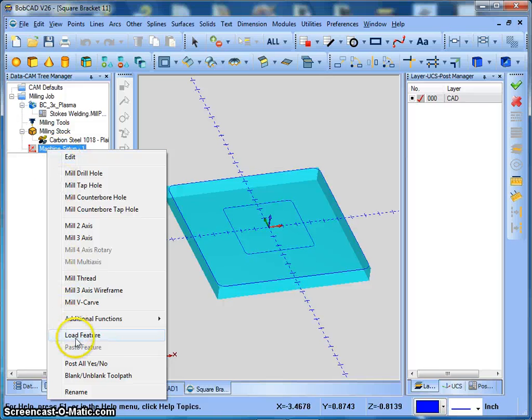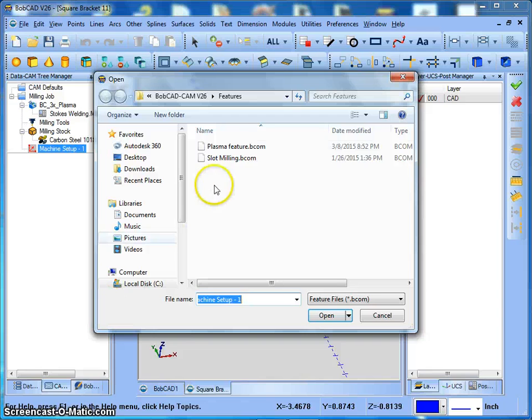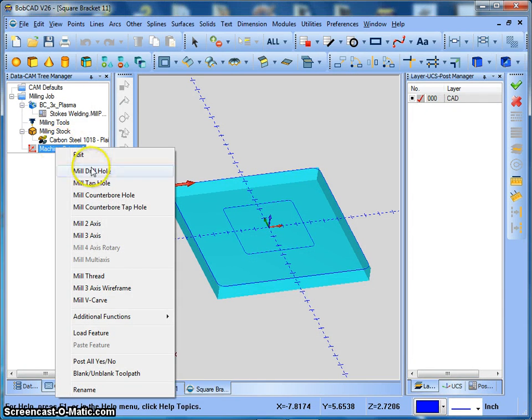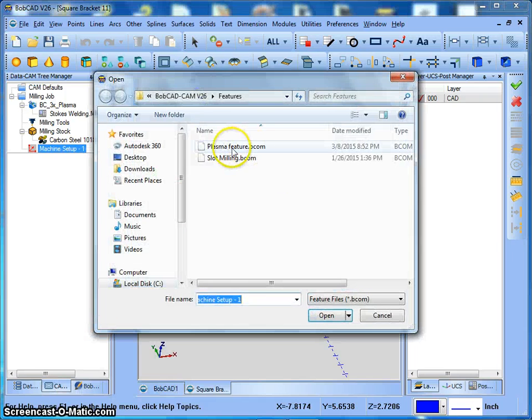So that feature we just saved off, we're going to load it. So what I did was I right click on machine setup, go load feature, pick the Plasma feature that I want to load. So as we get into more of this, you'll see how you can create your own different features, like for different kerfs, for different plunge or pierce times, different feed rates for your different materials.